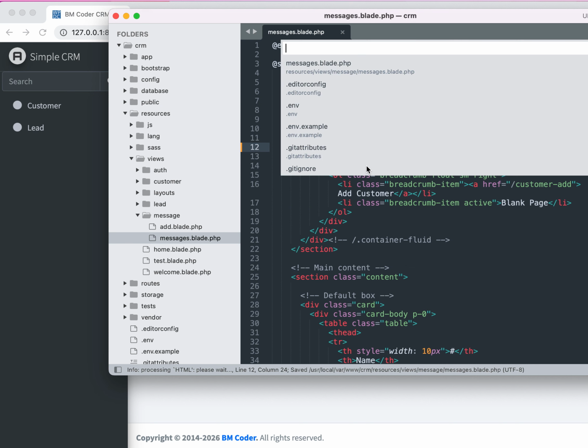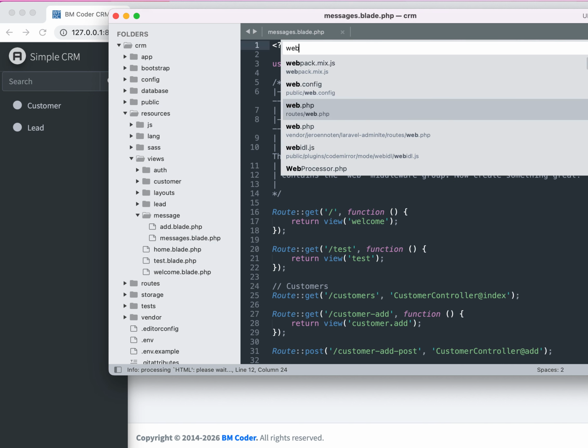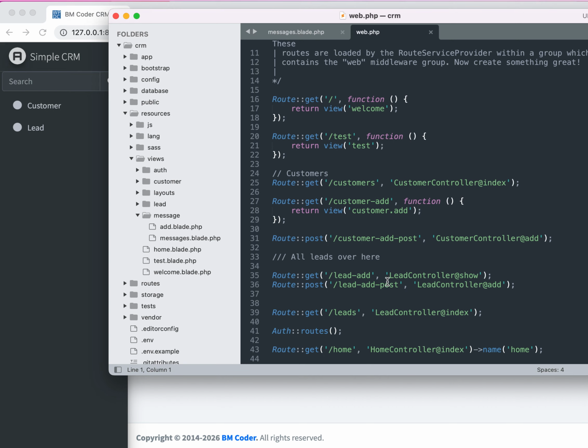Now Control P, and let's go to the web router, and all our messages routes should start from here. Let's comment it: messages, M-A-S-S-A-G-E-S. Nowadays we don't care much about the spelling, because I use Grammarly to check the spelling in the final output.